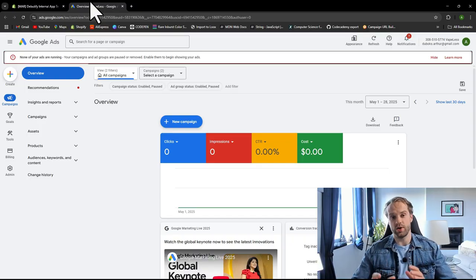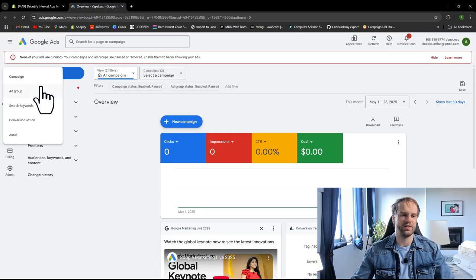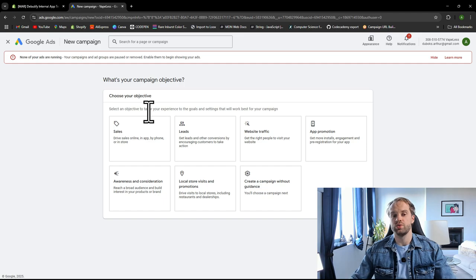To create your first Google Ads campaign, what you want to do is click on this big create plus sign. Okay, you can't miss that on the left corner side, and then you're going to choose campaign, guys. All right, awesome. And now we want to choose sales.